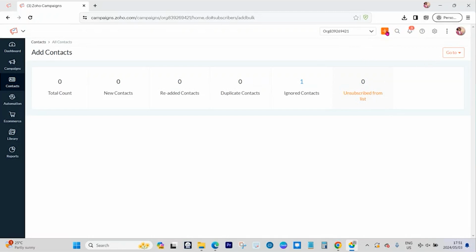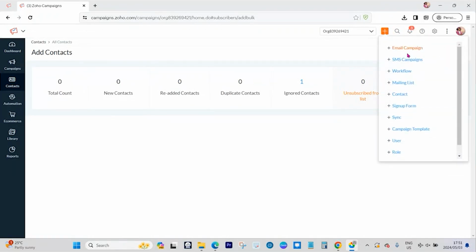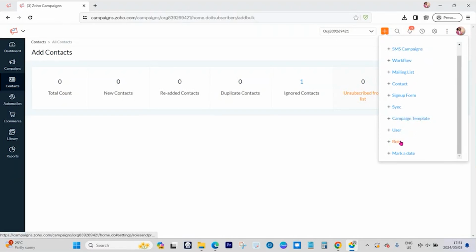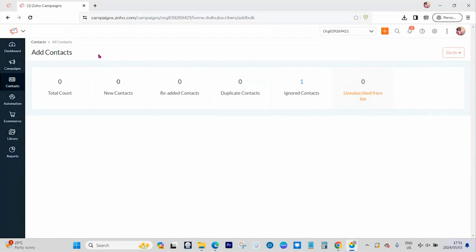Another quick access tool that's pretty easy to use is right here at the top, where you're also able to quickly create workflows, contacts, and also do different interesting things right there, okay?